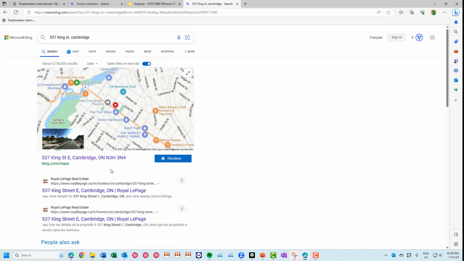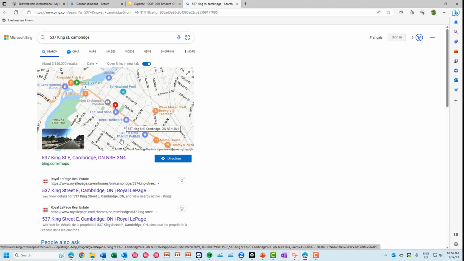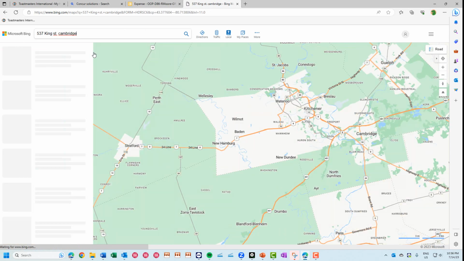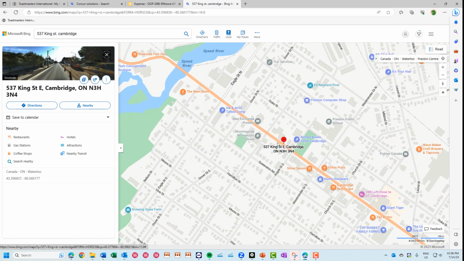Now Speed River is really good too, but they are not in person. So for an area director visit, you'd have to actually drive there. So we're going to go to Google Maps. Look at that right there.